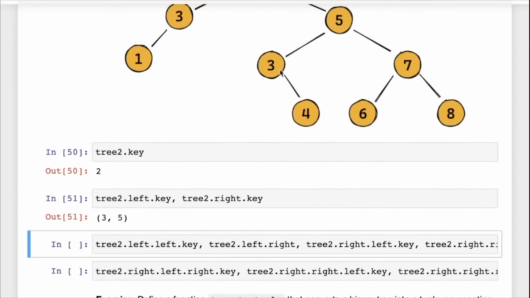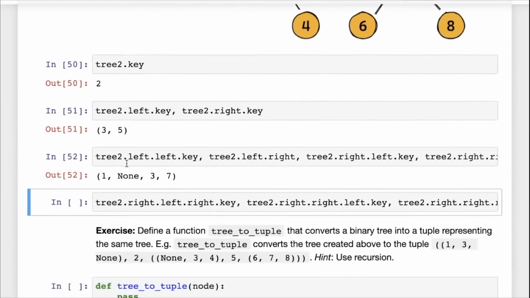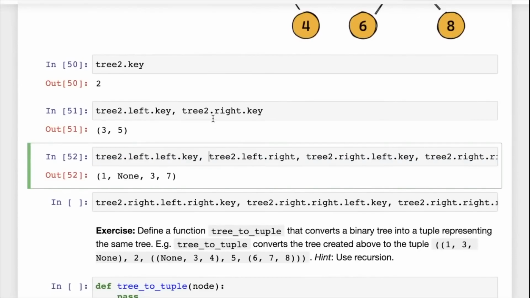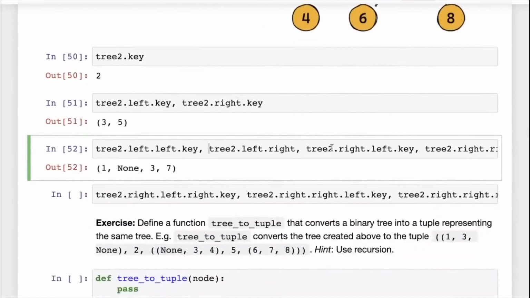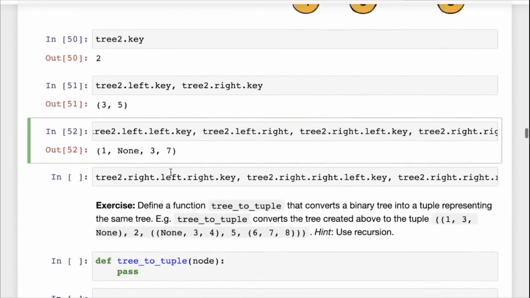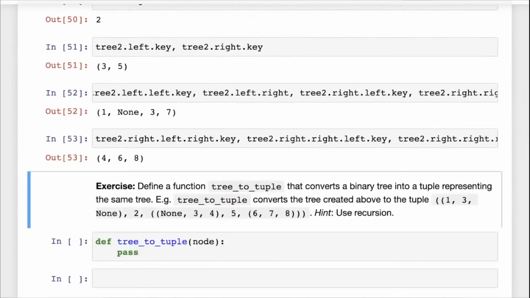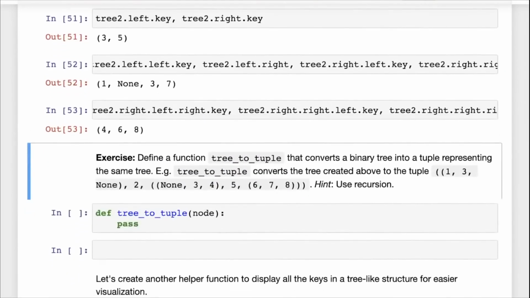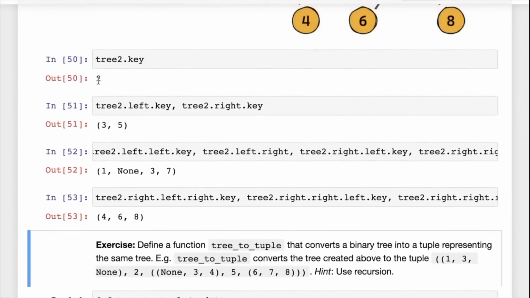Then we have tree2.right.left and tree2.right.right. So you can see that tree2.left.left.key is 1, but tree2.left.right is none because there is no child here, no right child. Then we have left.key and right.key, and that gives you 3 and a 7. And similarly, you can now check level 3 as well. So here are all the levels of the tree. So it looks like the tree was constructed properly.